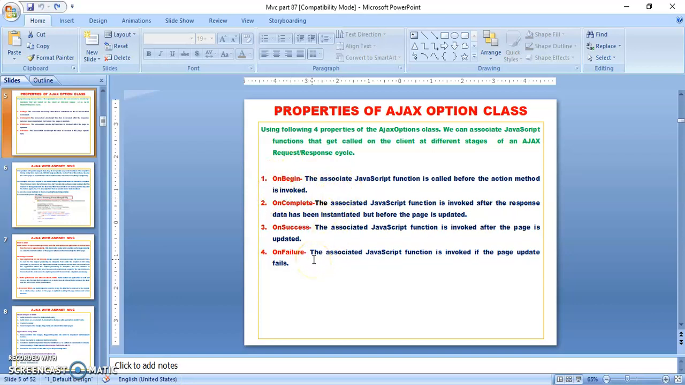OnComplete: the associated JavaScript function is invoked after the response data has been instantiated, but before the page is updated. Like if you are displaying a page, and when you click on another page, that page can be removed and another page will be displayed. So at that time you will use this OnComplete property.